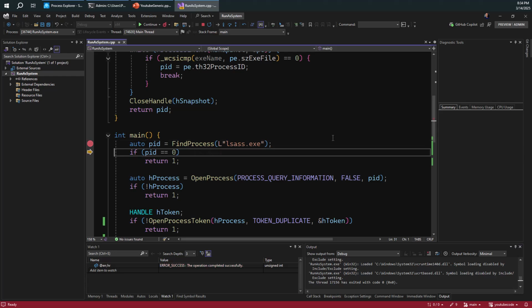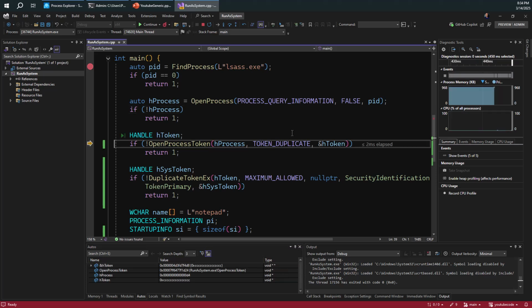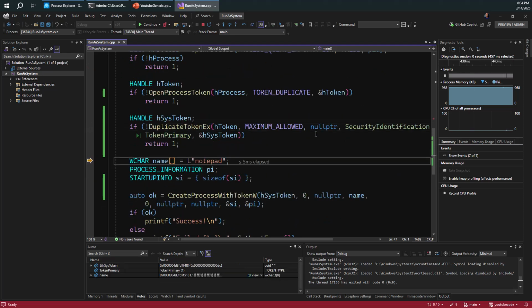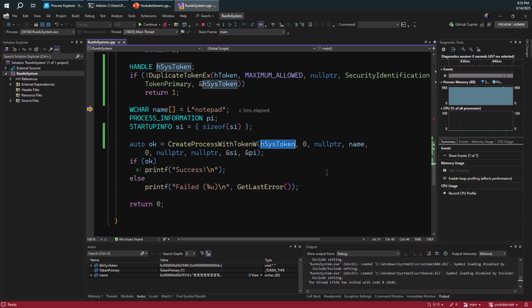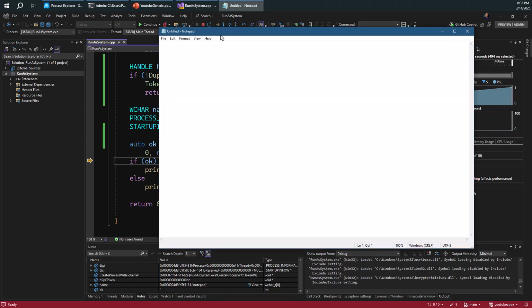Okay, so we find the process, great. We open a handle to the LSASS process in this case. Good, now we have OpenProcessToken. It works, no big surprise here. Now we get to the duplication part. So here goes, we got the duplication. Let's see if it works. It works. We get hDupToken here. We skipped everything here. Now we're using this hDupToken as the basis for CreateProcessWithTokenW. And here goes, we get Notepad.